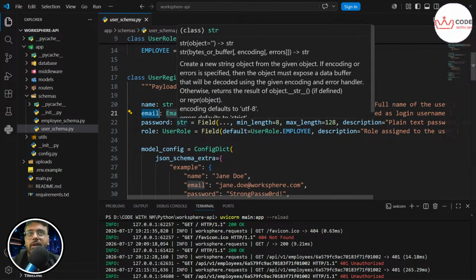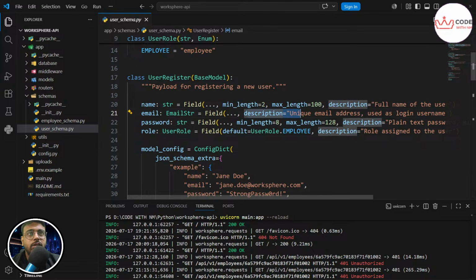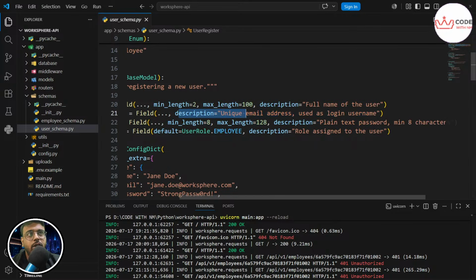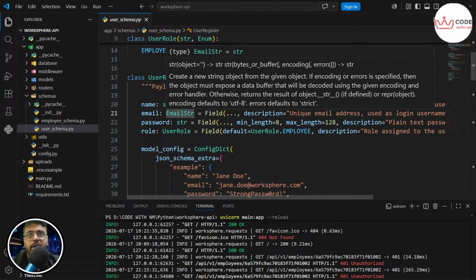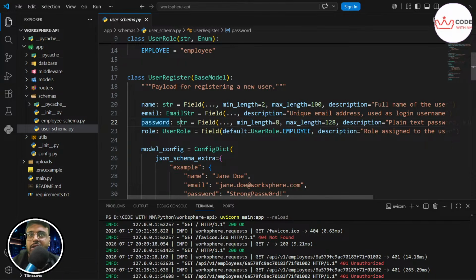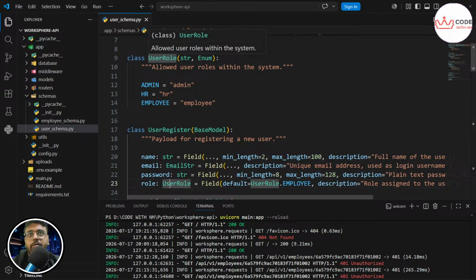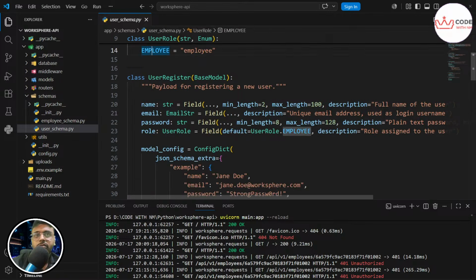And then same for email. Here if you see, unique email address used as login is the description. I have used the EmailStr field, and the password is another string, and the role is the UserRole, which is coming from this class, and out of these three we can assign any one to the user at the time of creating the new user, meaning registering the new user.